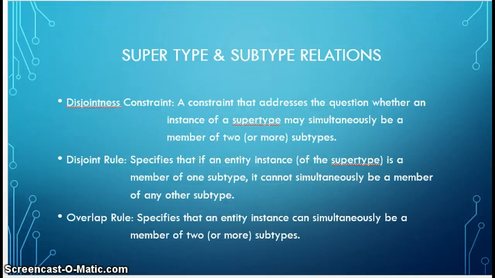Now we have the disjointness constraint, which is a constraint that addresses the question of whether or not an instance of a supertype may simultaneously be a member of two or more subtypes. Then we also have the disjoint rule, which specifies that if an entity instance of the supertype is a member of one subtype, it cannot simultaneously be a member of any other subtype. And then at the end we have an overlap rule, which specifies that an entity instance can simultaneously be a member of two or more subtypes. So here we have the disjointness constraint. I will have examples a bit further on about this.